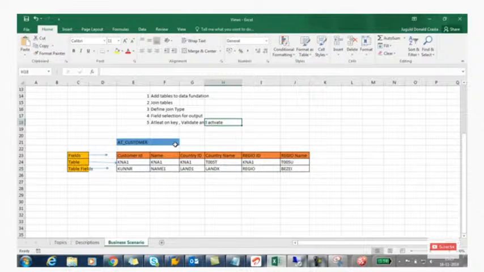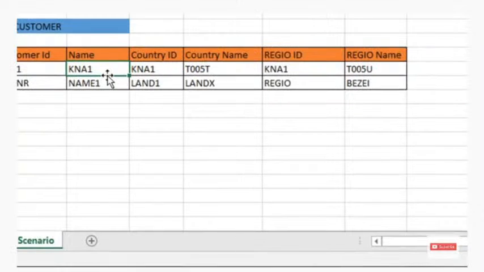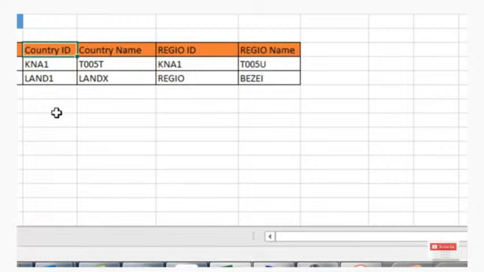We are combining 3 tables over here. These are master tables. I need customer ID, customer name, country ID, country name, region ID, region name. If you're familiar with SAP, ABAP or some other module, you will come to know: KNA1 table will give customer ID and name, and the KNA1 table itself gives you customer country ID also, and for country name you have to go for T005T, this is a text table.